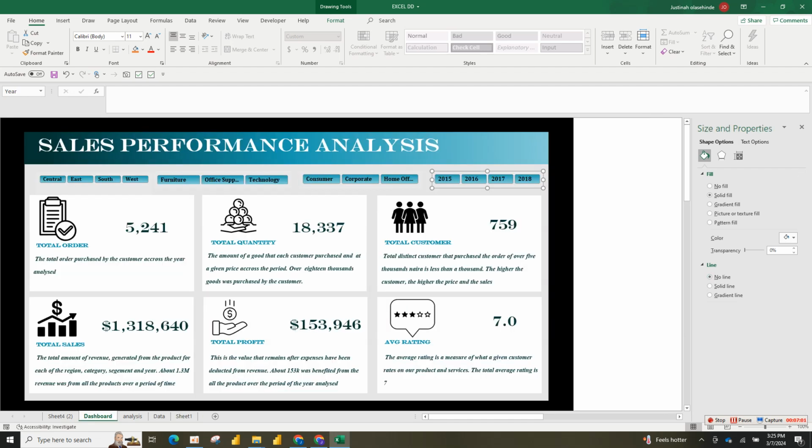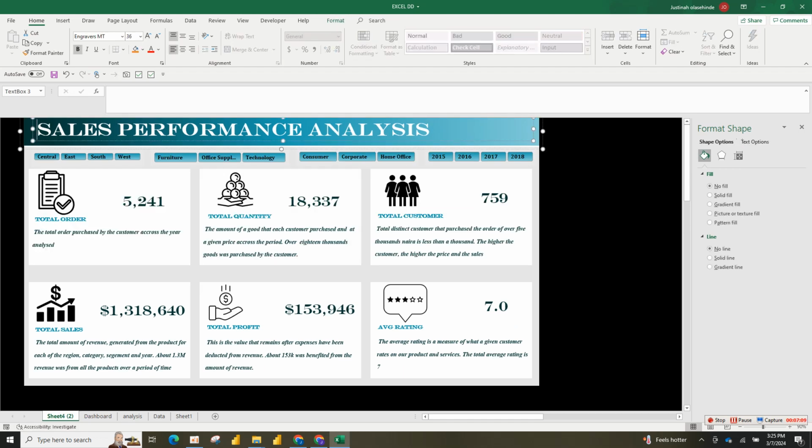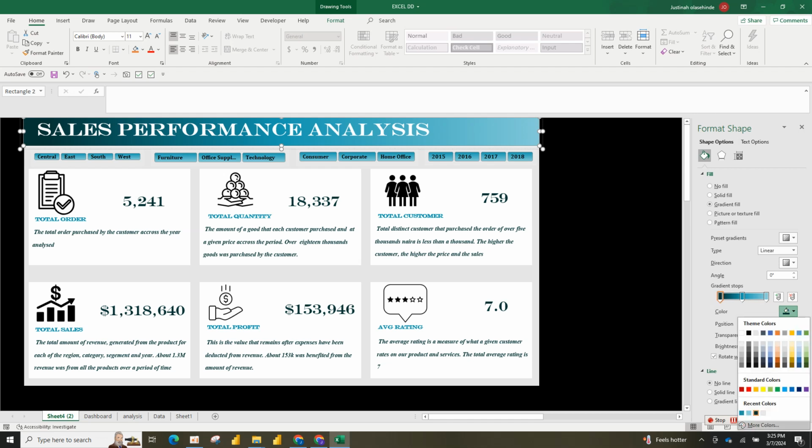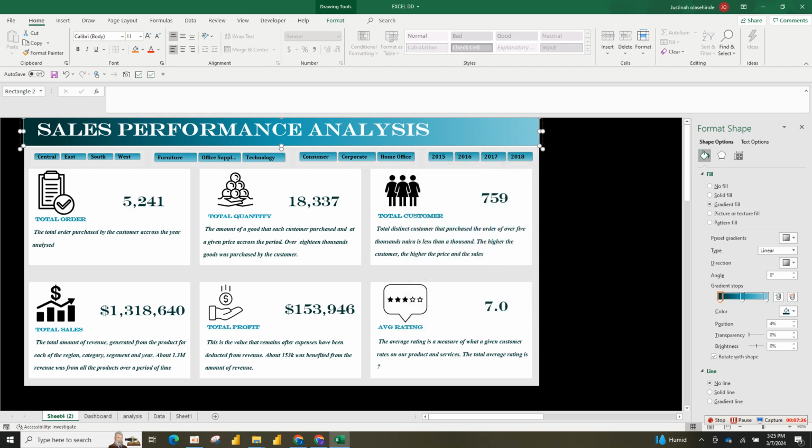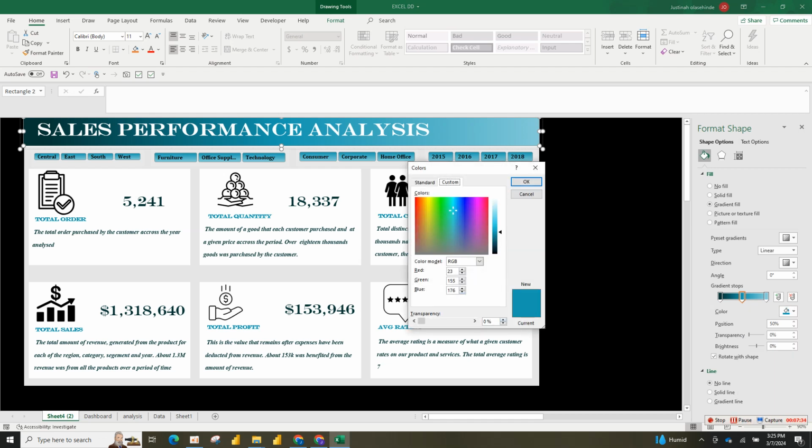So I use a gradient field, and I'll show you the color code for this. So this is the gradient field. The first color code I'm going to show you is 55352, and the second color code is 23 155 176.